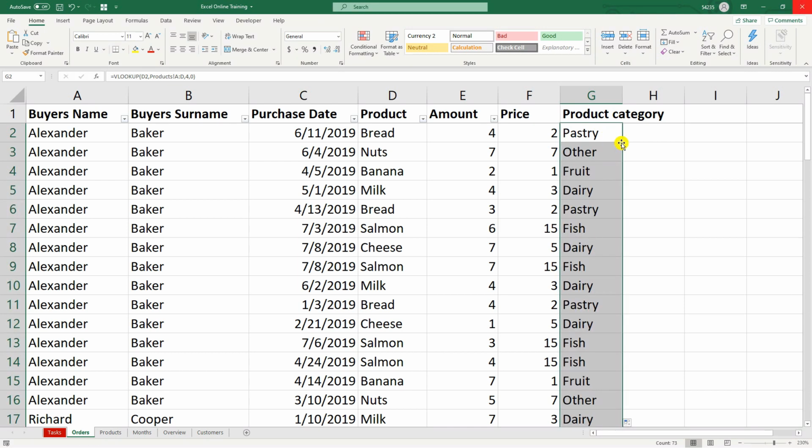Guys, these were the basics of VLOOKUP. I hope that this helped you understand it. You can now try to create your own columns using VLOOKUP to master it.